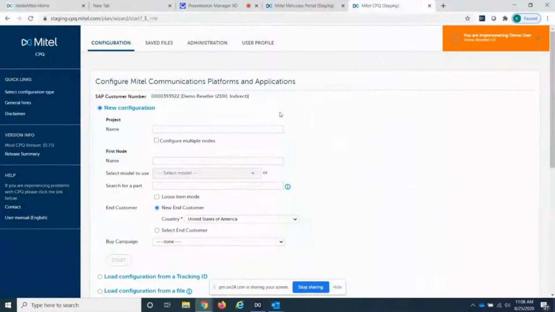This is the CPQ tool that you see here on the screen. In the upper right-hand corner, there's a timer. As you can see, it times out in 60 minutes. So you can see here, I've been in the CPQ tool for about 52 minutes now.